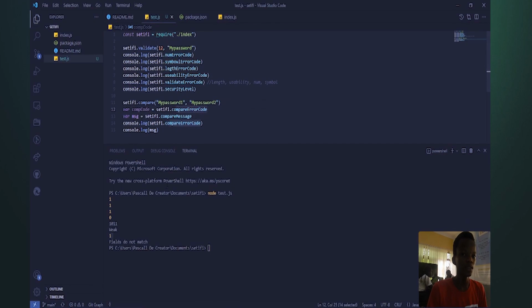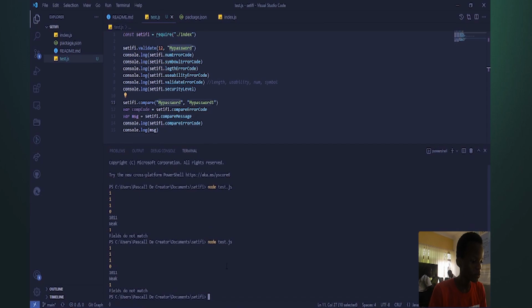So now if I change the password, so let's say password and password 1, now these two strings are not the same, so that means I will get 1. Sorry, let me see. Yeah, we'll get 1 instead. That means that the passwords are not equal. So if I run this, it says passwords do not match. If I make it equal and run, it returns 0 and it writes fields match.